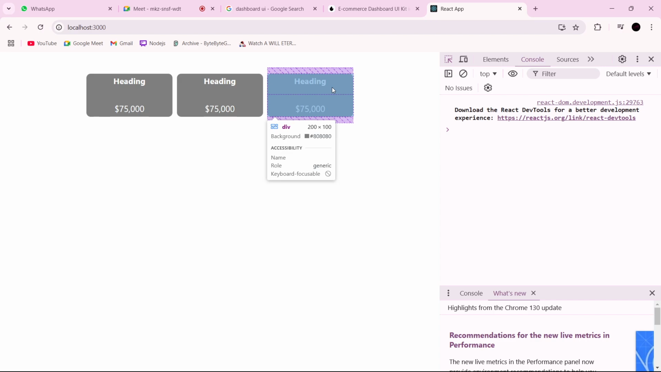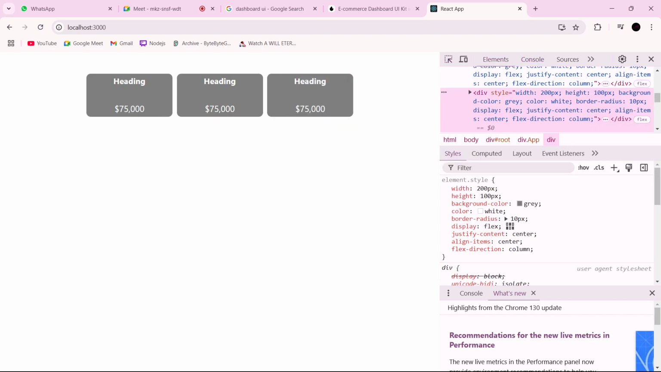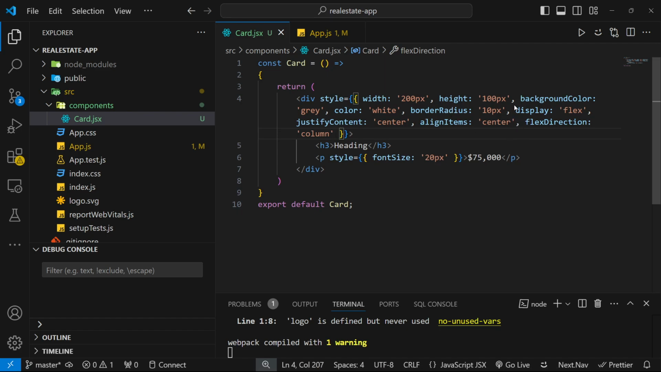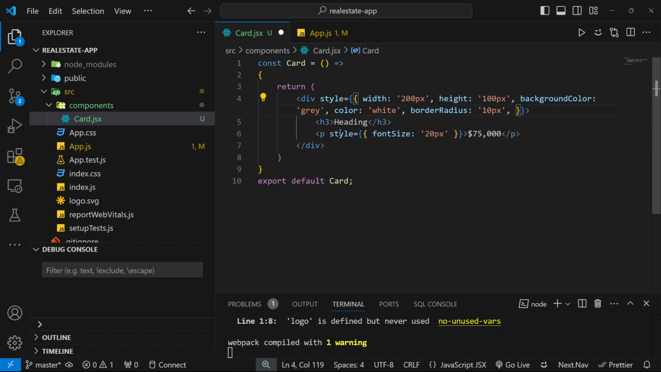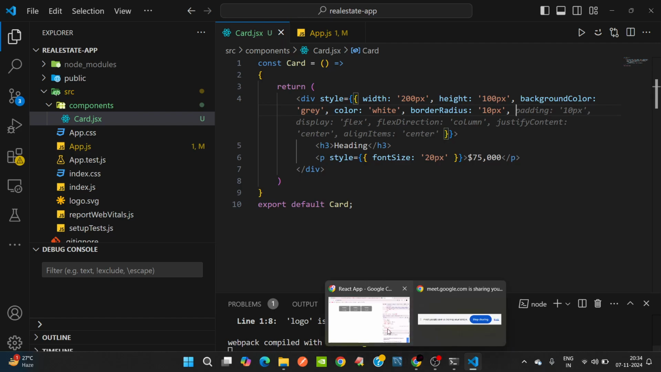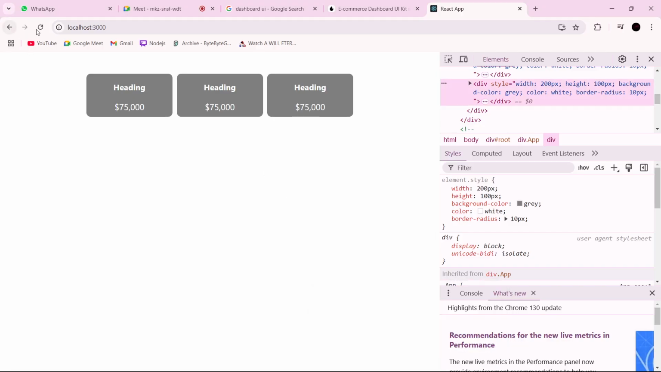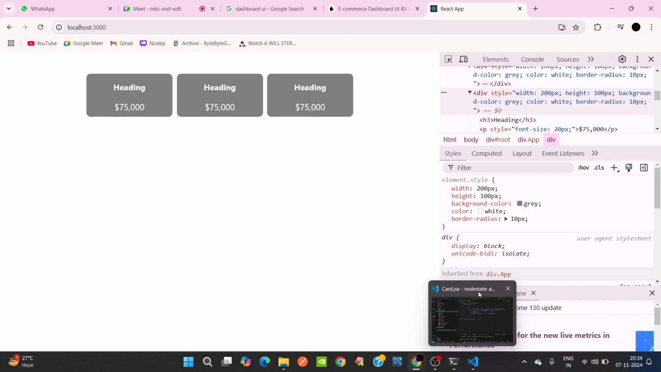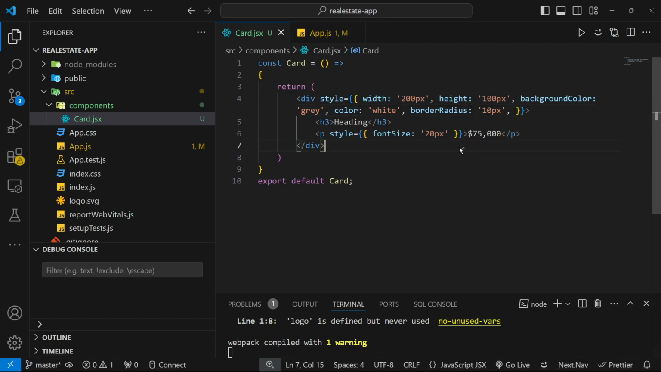So what we have to do here is, I will be removing this display flex and all. Okay, this total thing, I am going to save. So let us see how it looks. Okay, so it is good.